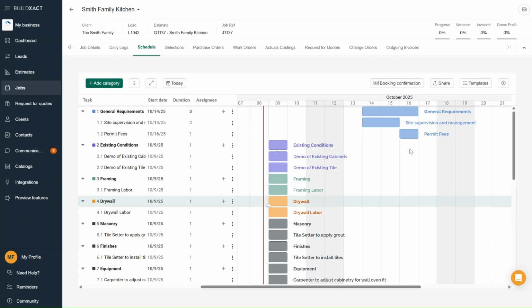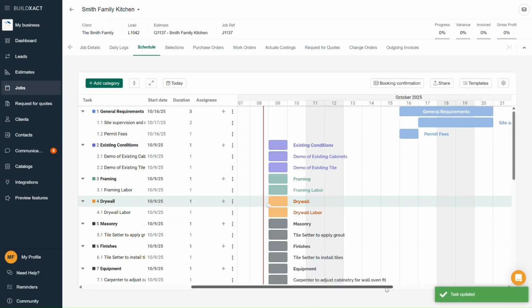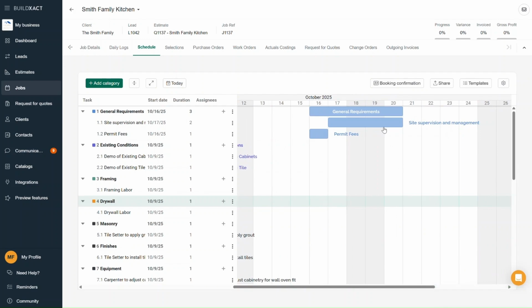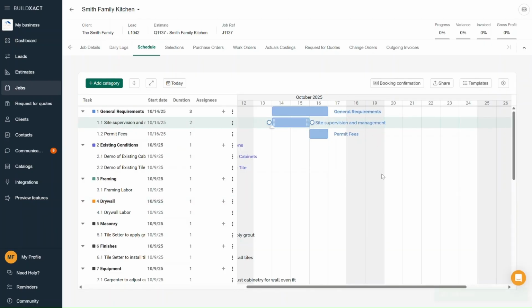For example, if I drag this task so it stretches over a weekend, it might look like it spans 4 days visually, but the actual duration is still only 2 days, and you can see that reflected in the duration column on the left. Then, if I move the task back so it no longer overlaps with the weekend, you'll see it snap back to that 2-day visual in the Gantt chart.